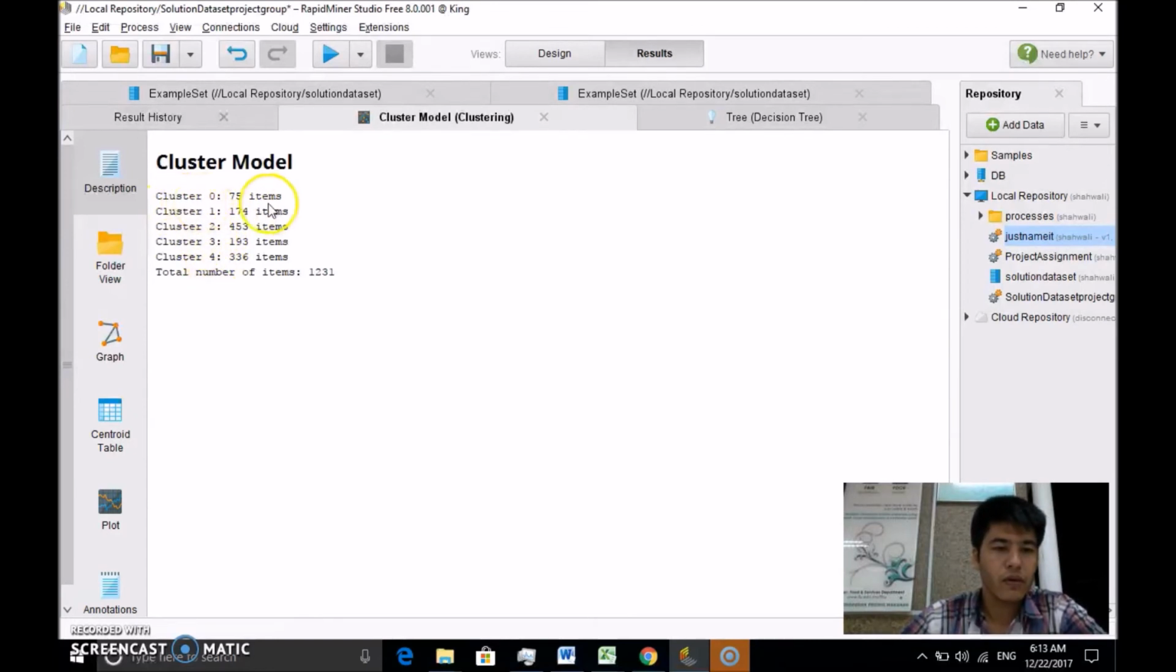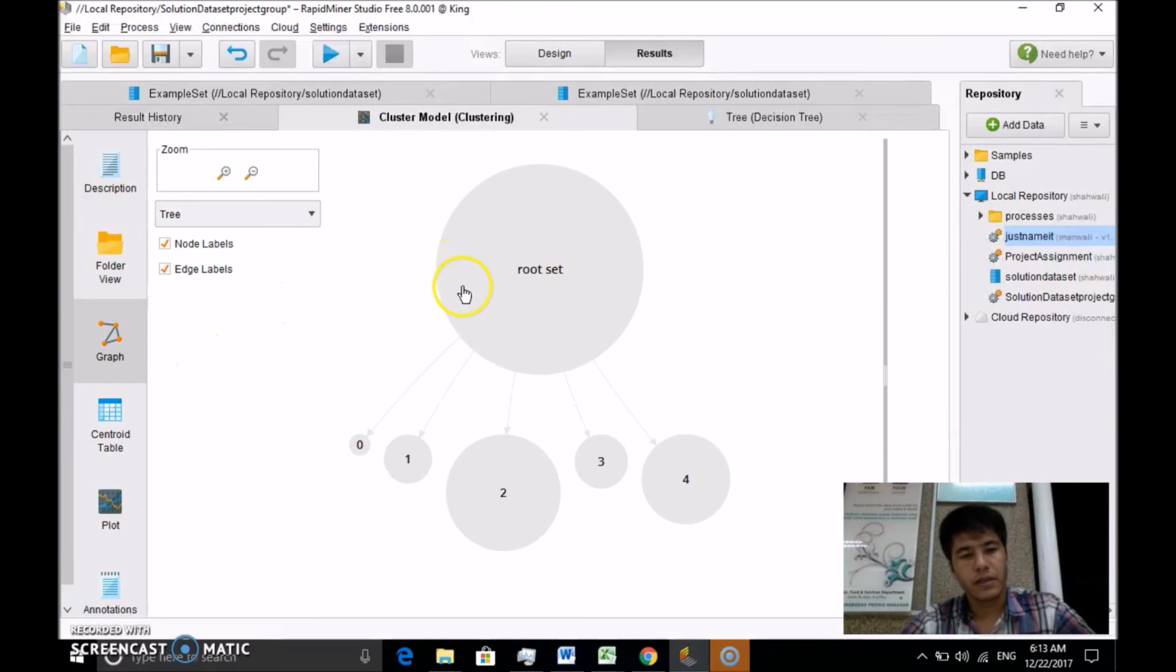In cluster 0 there are 75 items, cluster 1 has 174 items, cluster 2 has 453 items, cluster 3 has 193 items, and cluster 4 has 336 items. So the total number of items is 1231. I go to the graph, and in the graph the majority are in cluster 2 and the minority is in cluster 0.